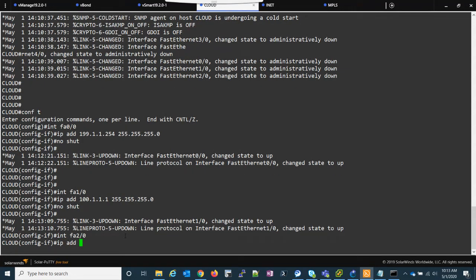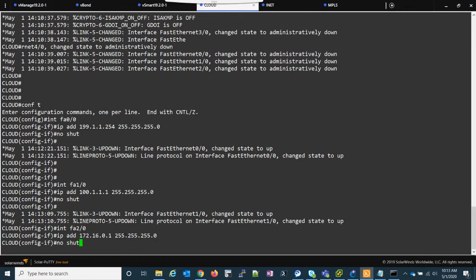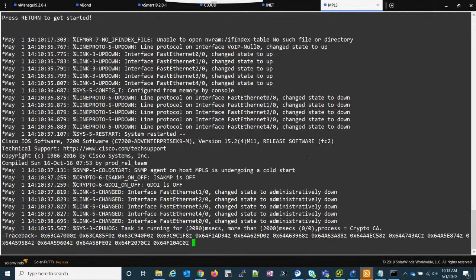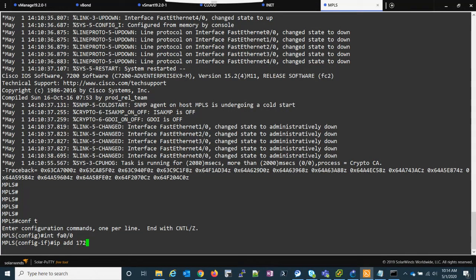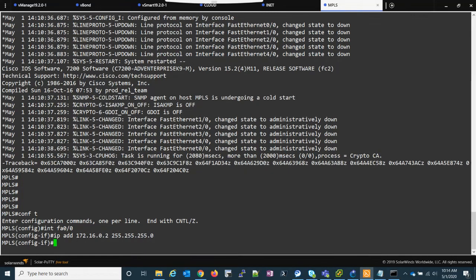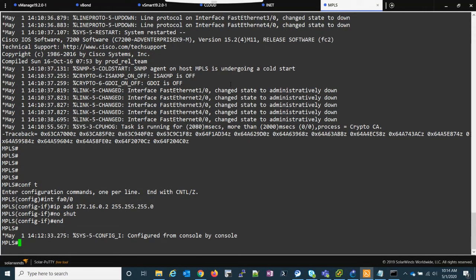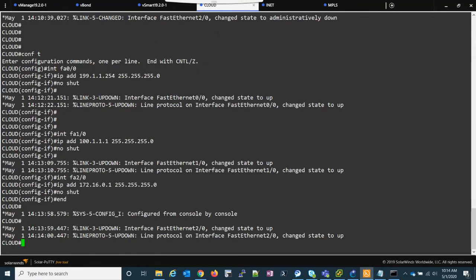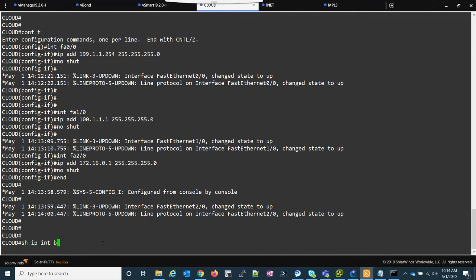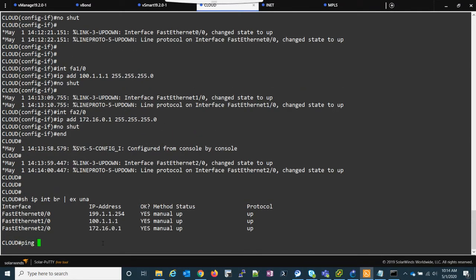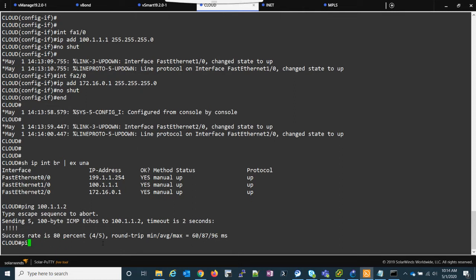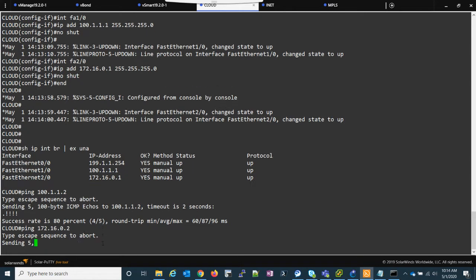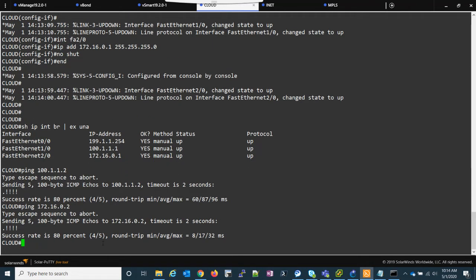Let's do an internal interface. So we'll say 16.0.1, no shut. And we'll go to the MPLS, no shut. And okay, so now to make sure our transports are working. All right, so our transports are working there.